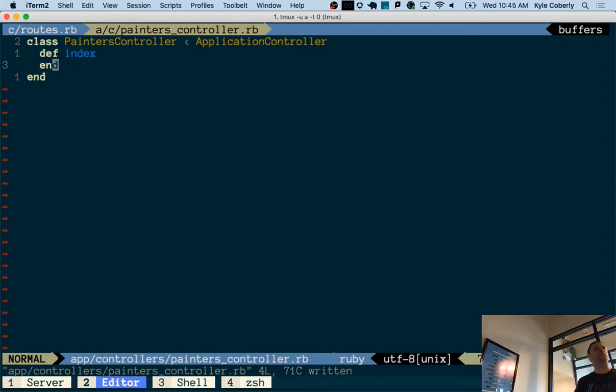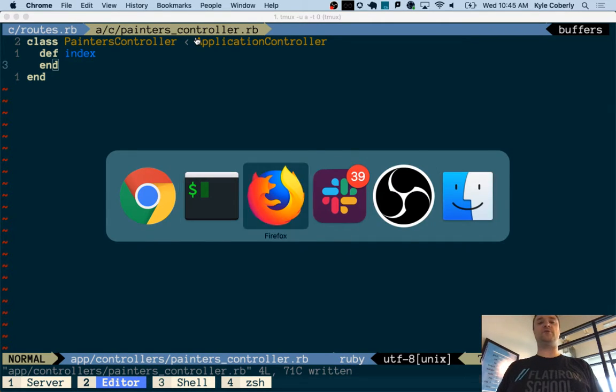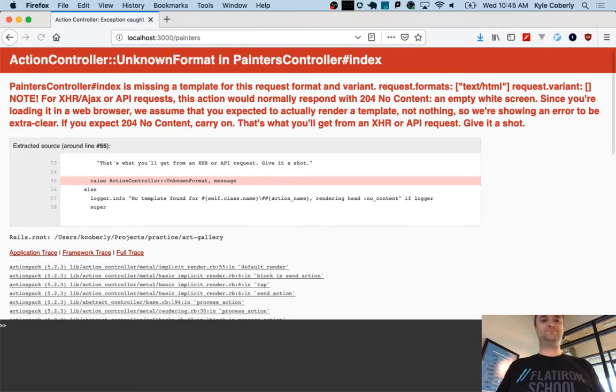What's the next error I'm going to get? Somebody else. Make a route for painters. No get route for painters? Anybody think it's going to be something different? Thank you. If I refresh this, what's the new error? Now it needs a view. Cool. Nice. I was thinking that. There you go.